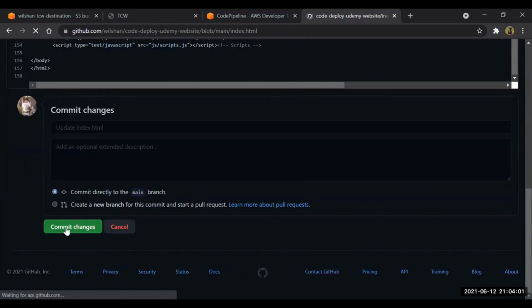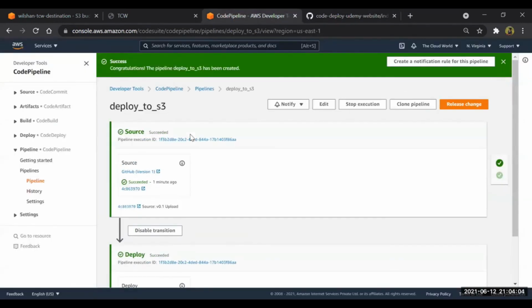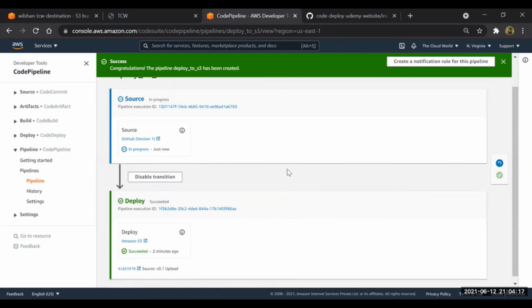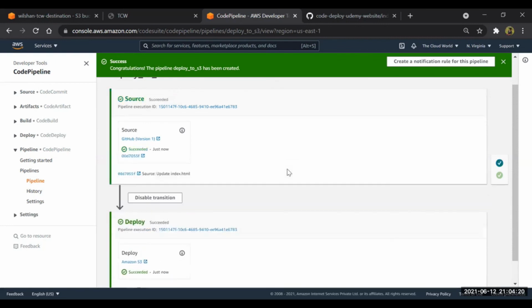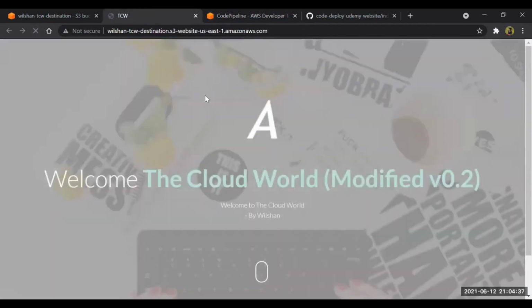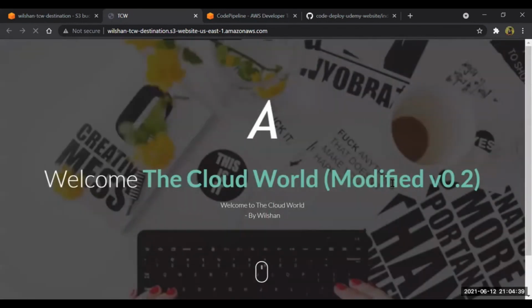The change has been committed, and we'll go to the pipeline. As you can see, the pipeline has automatically been triggered, and it will deploy the code now. Okay, so it will be done soon. It shouldn't take much time. Okay, fine. As you can see, the deployment has succeeded. The deployment is successful. Now we will just go to our web page and refresh. Guys, you can see the modification has been done on the destination.